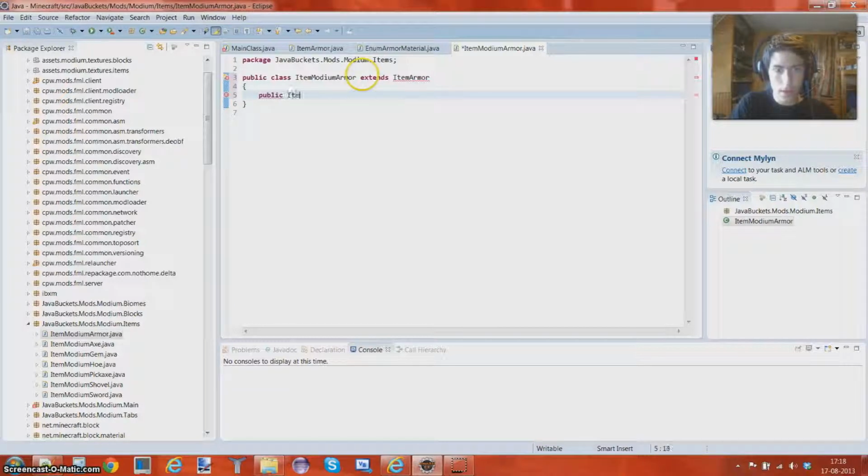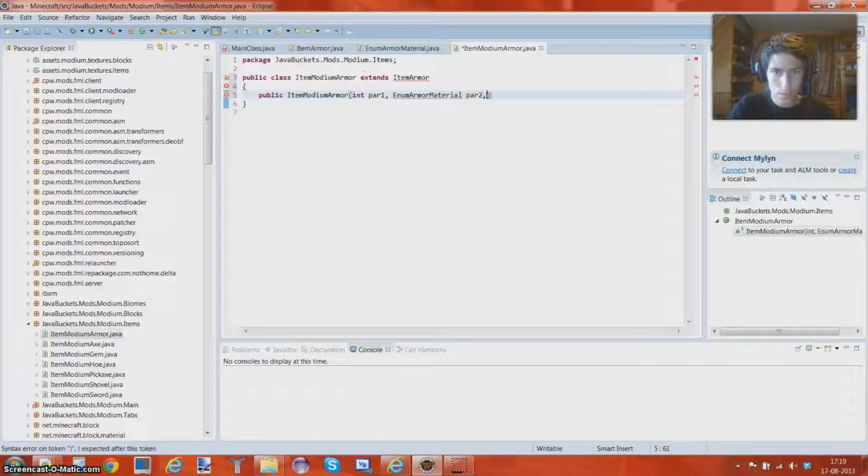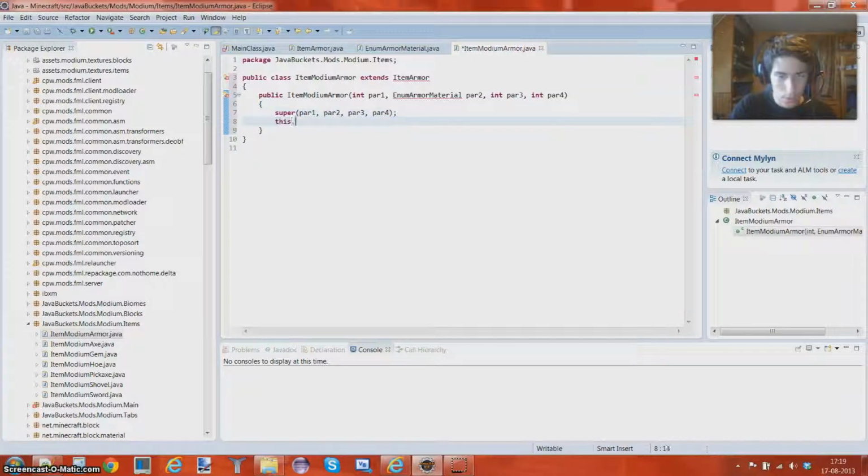Next, we want to make a constructor for it. So medium armor. There's one integer at the beginning. Then there is the enum armor material. Let's call that part 2. We have another integer, and another integer again. Alright, super part 1, part 2, part 3, and part 4. Like that.